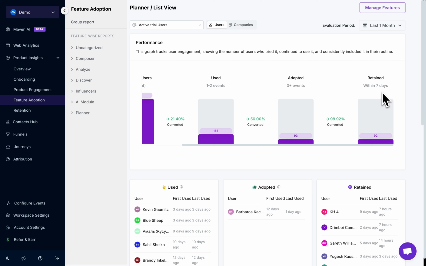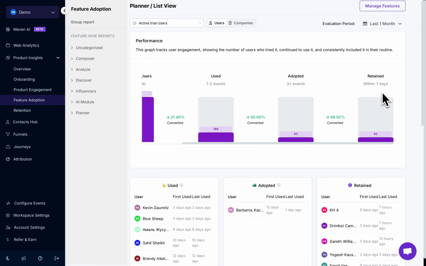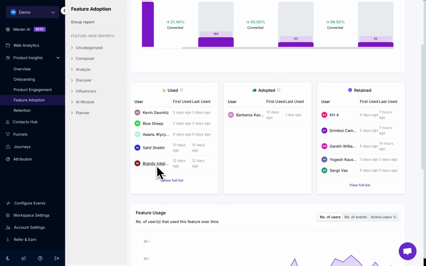Positioned below the performance graph are these distinct boxes. These are the users who have utilized the feature but have not yet reached the adoption stage. Then we have the adopted box. These users have adopted the feature, but they're not yet in the retention phase. This box focuses solely on users who have progressed beyond the initial usage phase, but have yet not achieved consistent retention. Lastly, you'll see a list of retained users. These are the users who have been retained, indicating consistent and ongoing usage. The retention criteria are customizable based on how it was defined during the feature insight creation.